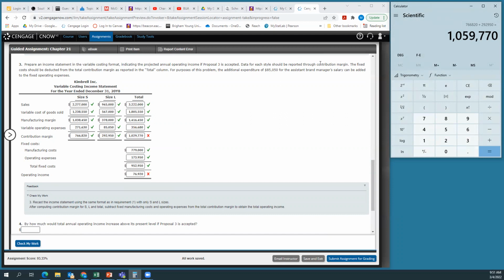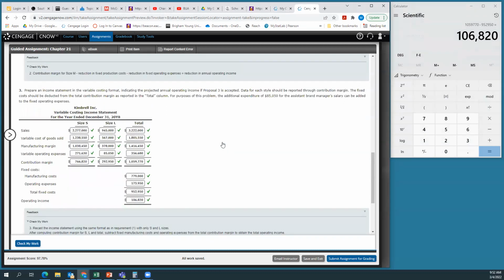I can also do it this direction, right? I can do my manufacturing margin, 1,416,450 minus, and it comes out the same. So that's a good check. 1,059,770. And then that minus our total fixed costs will give us 106,820 in operating income. All right, got it all right.